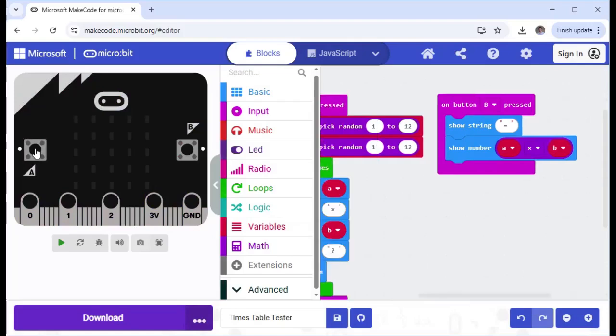So we'll try it. If I press A here, it gives me 3 times 4, and it'll say that 3 times 4, 3 times 4. Now I know that 3 times 4 is 12. Let's check the answer. Equals 12.